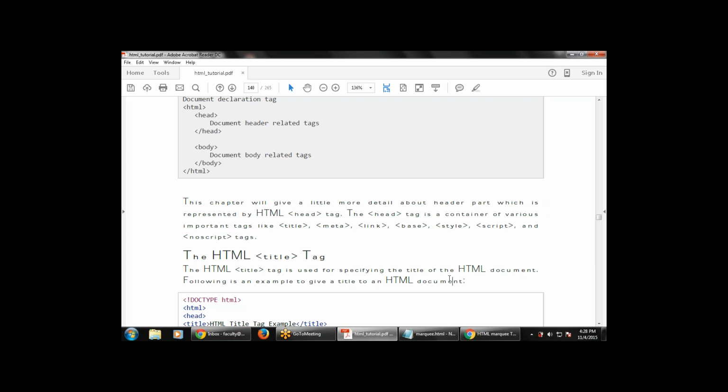Now let's see what the title tag is and how it is used within the head tag. The title tag is used for specifying the title of the HTML document. So if I want to specify the title of the HTML document that is displayed, it is specified by using the title tag.